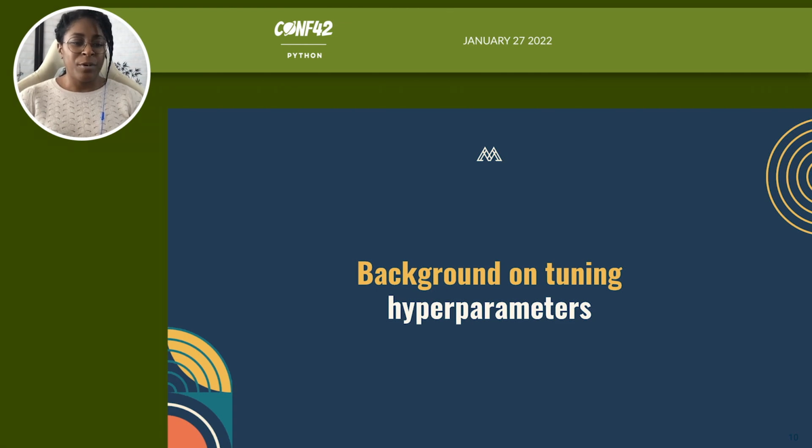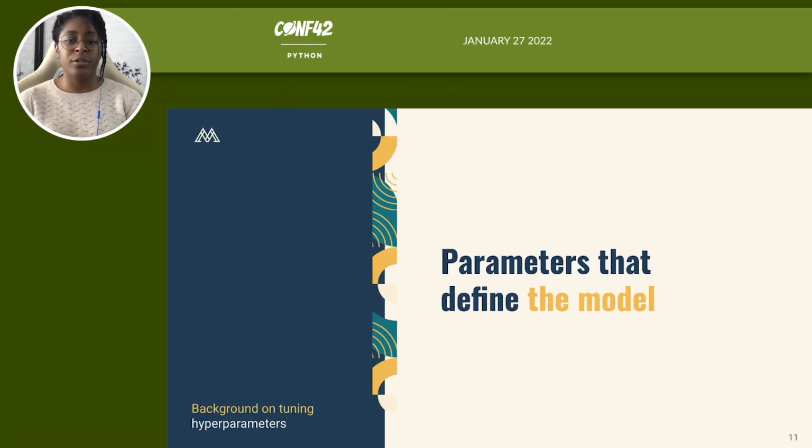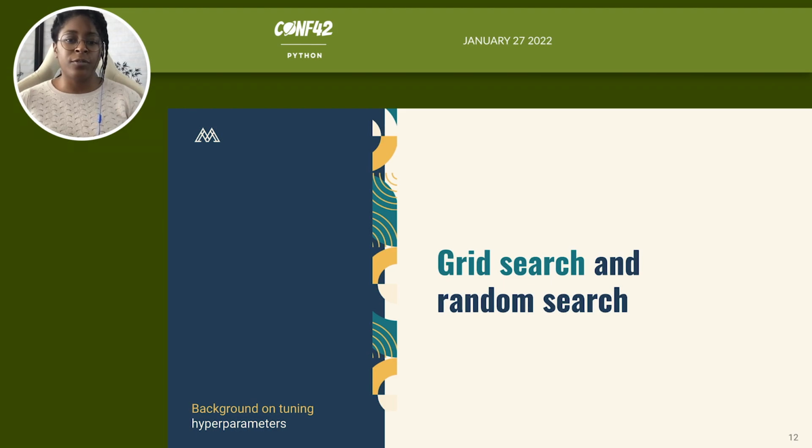With hyperparameter tuning, we know that hyperparameters are the values that define the model. If you're working with a neural net, that means values like the number of layers in your neural net. Or if you have a random forest classifier, that will be like the max depth for that classifier. These aren't the things that your model predicts for you. These are the values that actually build the model that does the prediction. And there are a couple of common ways to approach hyperparameter tuning, and that's through grid search and random search.